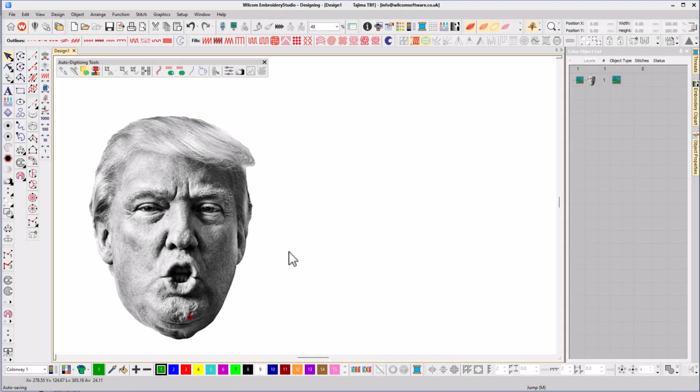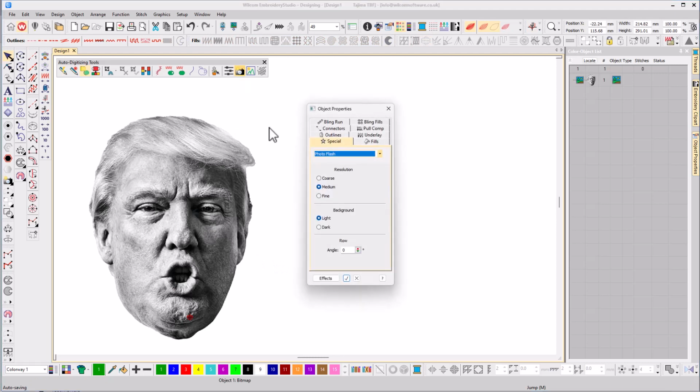What is the photo stitch element? Well, it consists of three different ways to convert a photograph into an embroidery design. The first way, called photo flash, has been around in Wilcom for a long time, and it's really easy to use. You select the photograph, click the photo flash icon, choose a resolution, and click tick to apply.